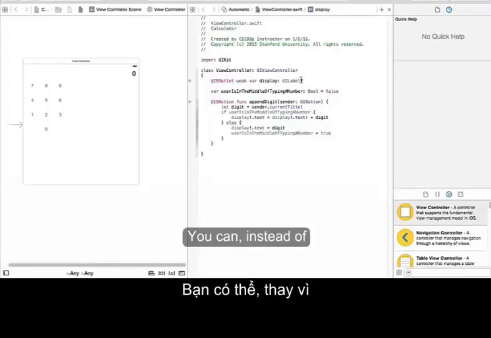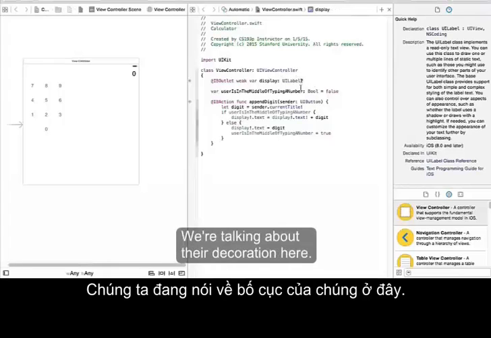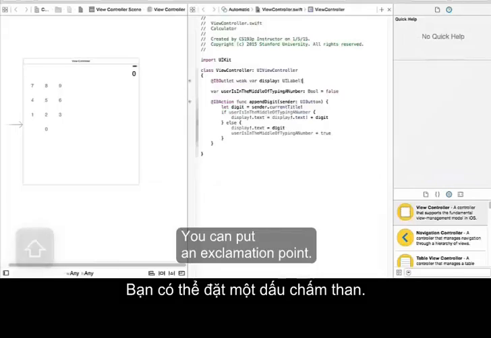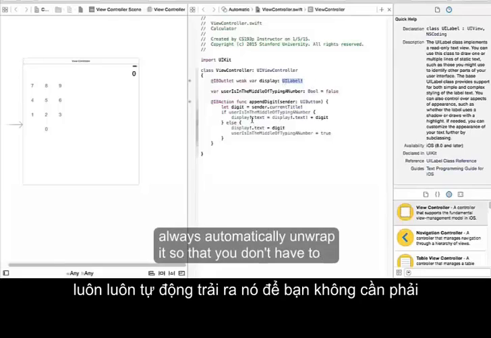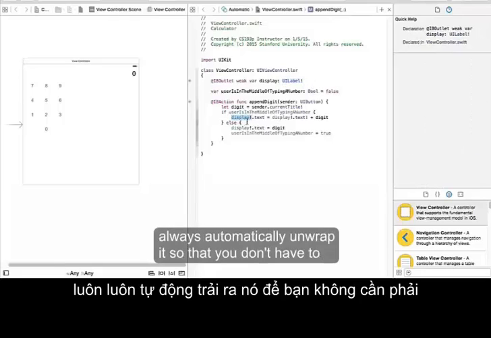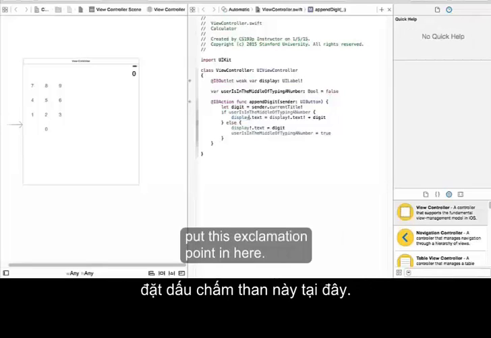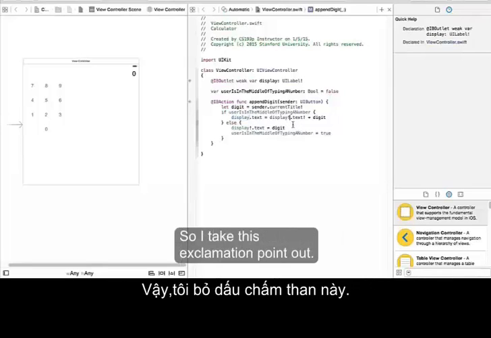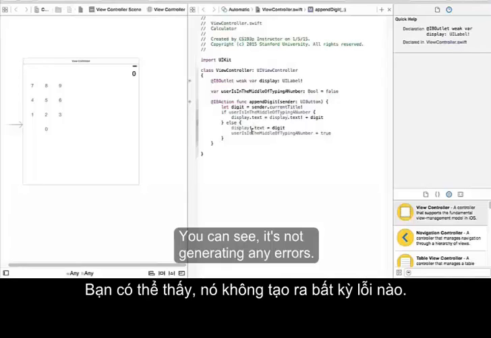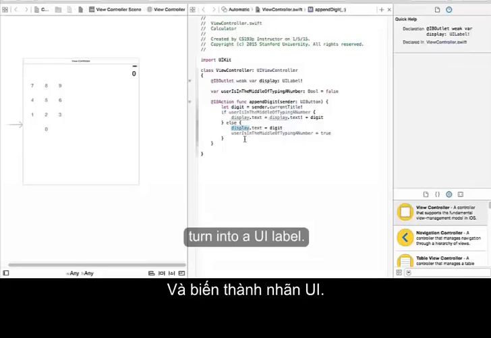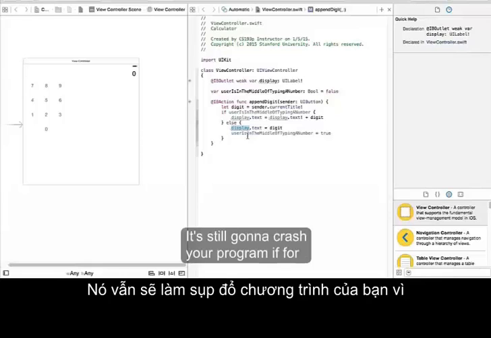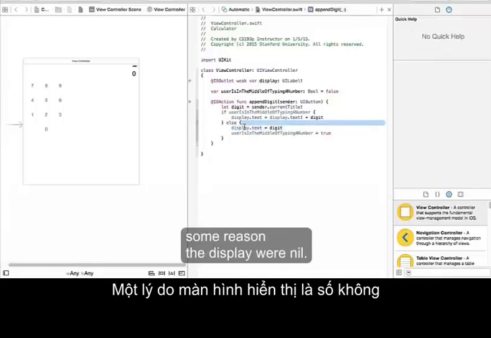You can, instead of putting a question mark in their declaration, and we're talking about their declaration here, you can put an exclamation point. And what that says is, this is just an optional, but always automatically unwrap it so that you don't have to put this exclamation point in here. So if I take this exclamation point out, you can see it's not generating any errors, and it's still going to unwrap this display and turn it into a UILabel.